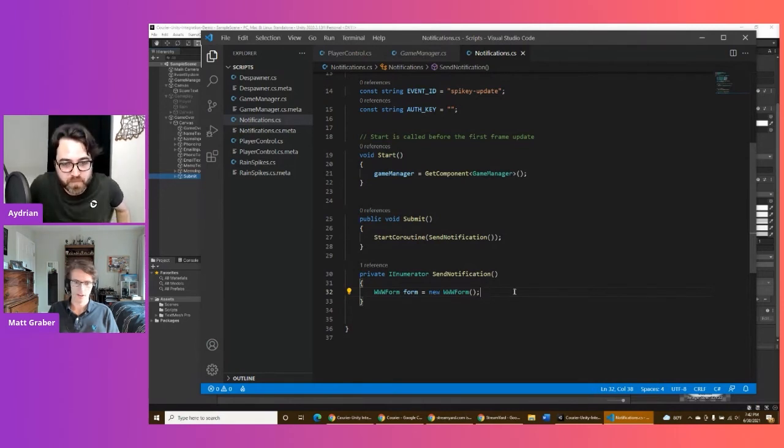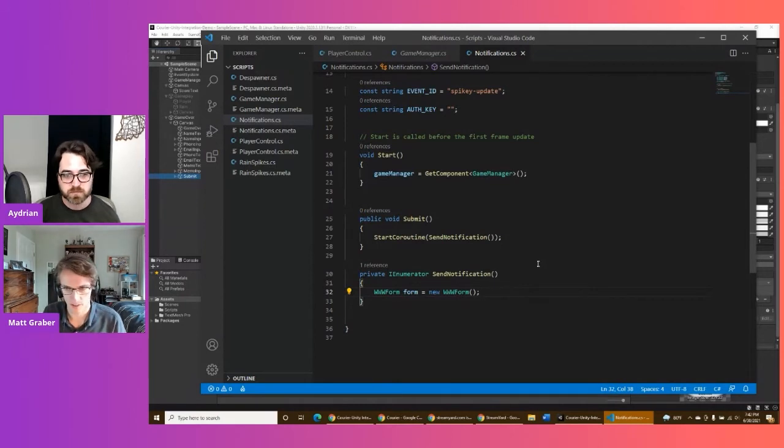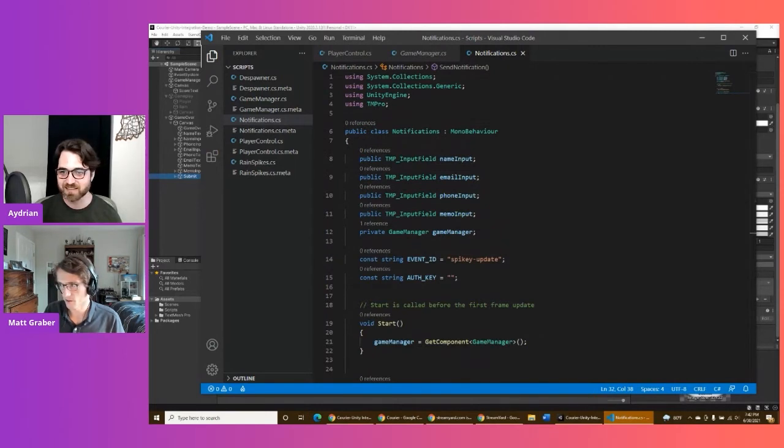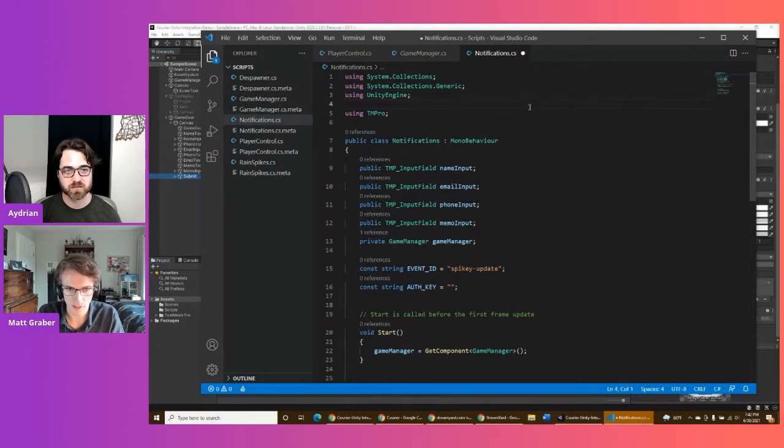My understanding of WWWForm is that this is just going to hold the data. Then there's another class called UnityWebRequest, and that's going to do the sending, and we're going to give that this form. Then that'll take care of that part. It's a little confusing. But the other thing we need to do is, now that we're going to be doing some external networking stuff, we're going to need to add another using statement. So we're going to be using UnityEngine.Networking. We have to explicitly say that in order for it to work.